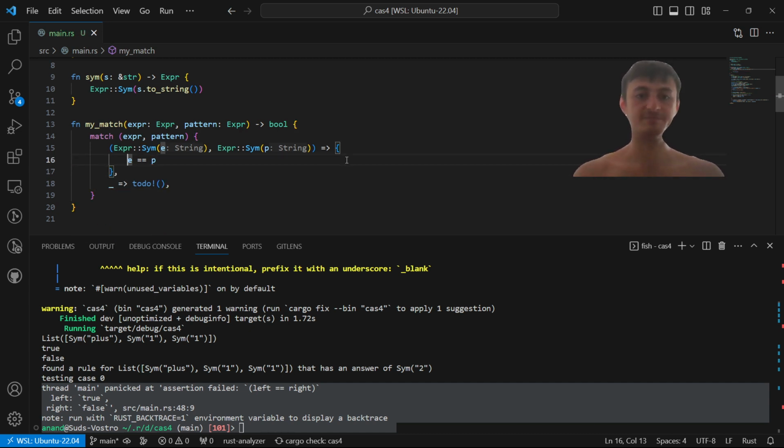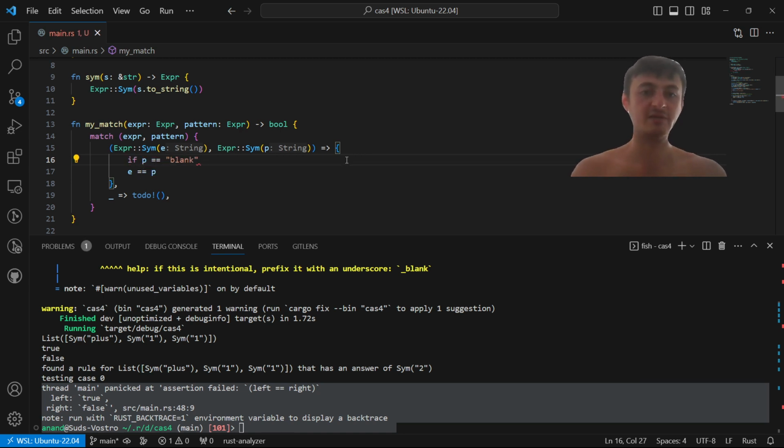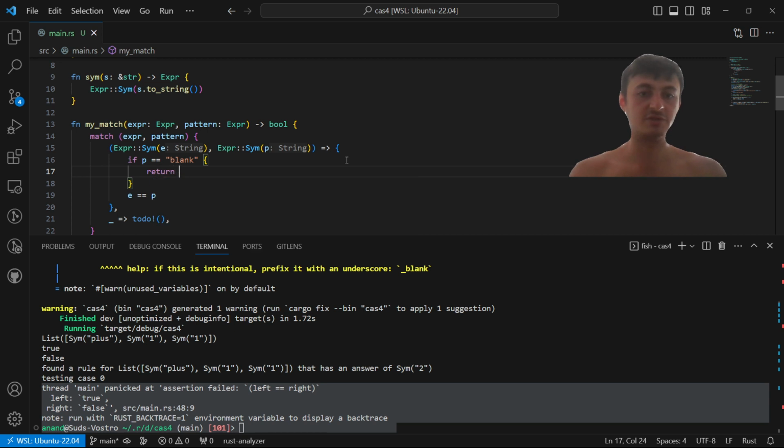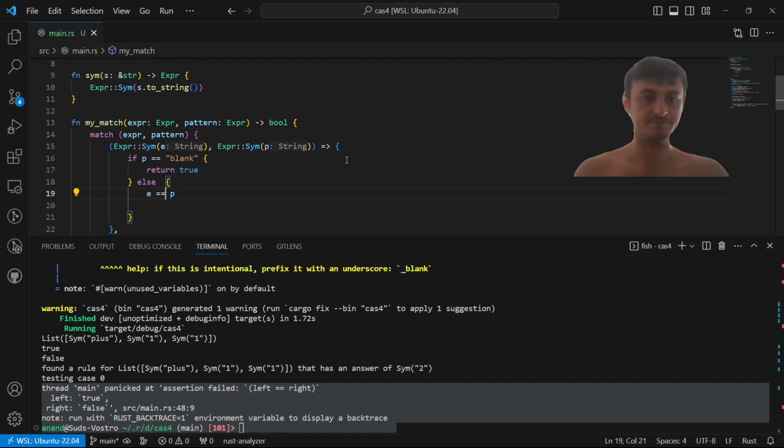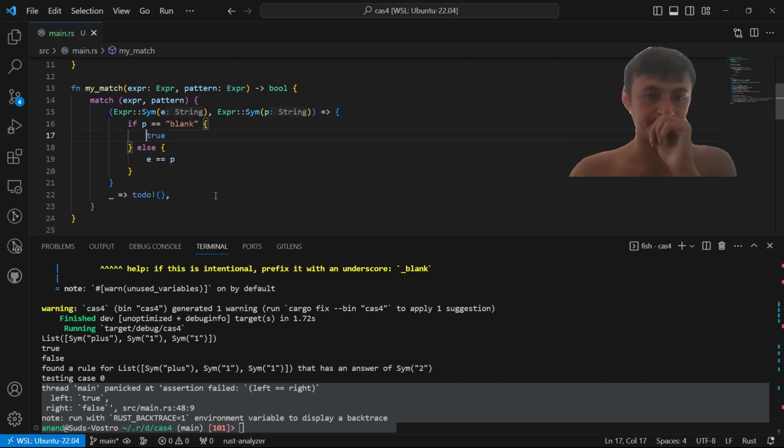And we're going to say if p is equal to this blank, return true. Else, we're going to return this thing. And I don't think we need these return statements. I think we can just do that.